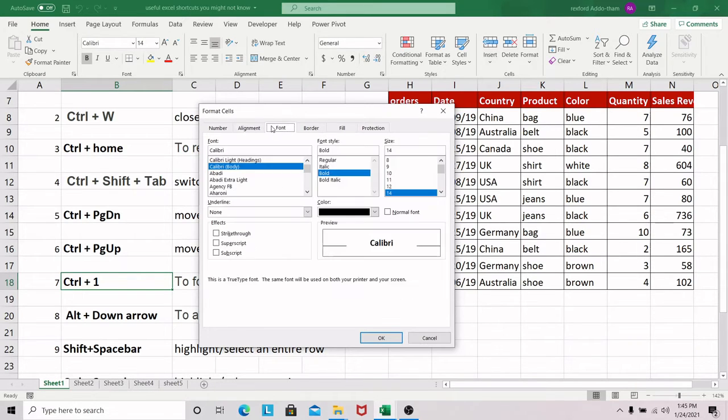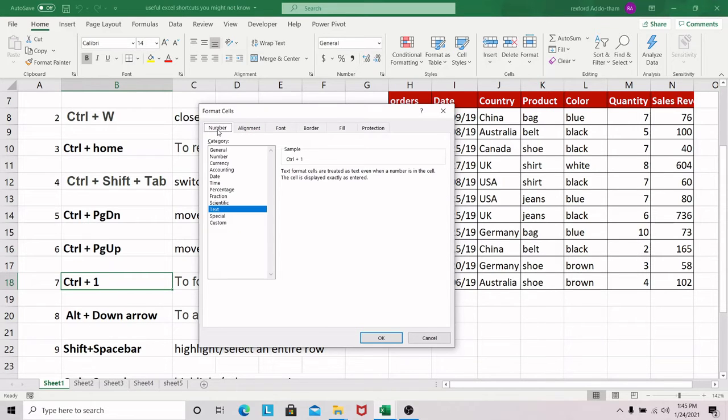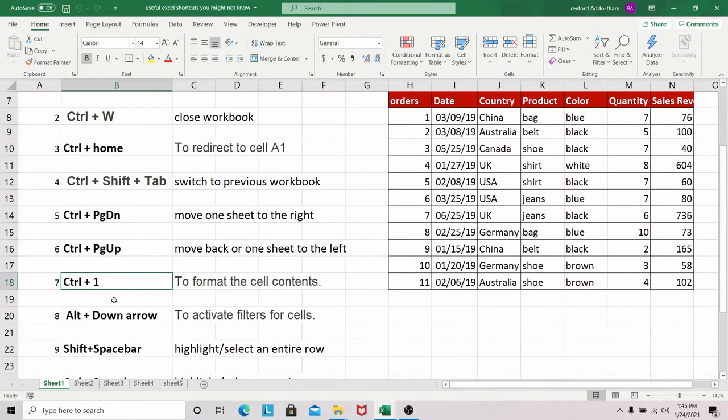You can also change the font, the border, the fill, the protection. So Control 1 brings up the Format Cells pane, and then you can format your cells however you want. This is very useful, something you definitely have to know. So that is Control 1, to format the cell content.